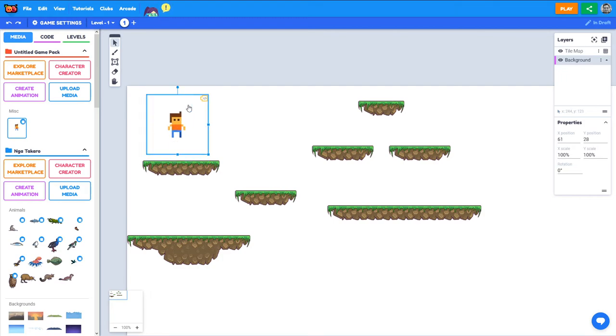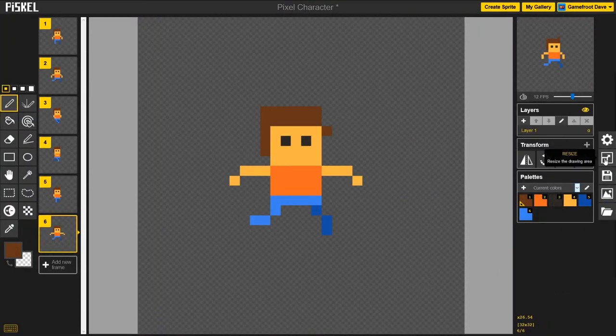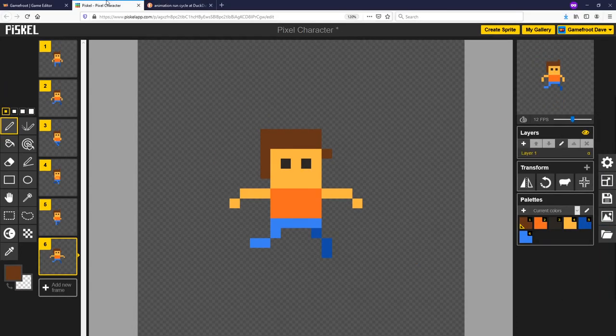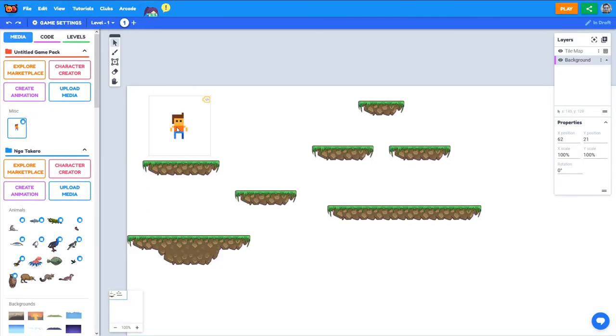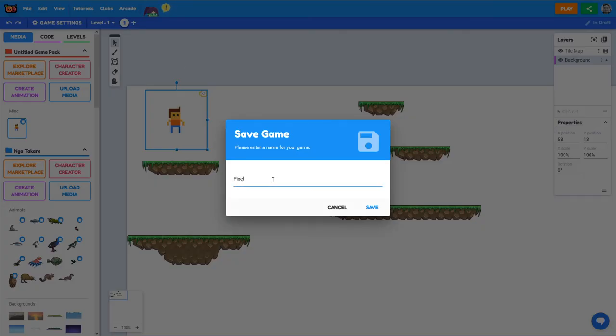Now, you'll see there's a lot of unused space around the edge of my character. If I was back in Piskel, I could have resized my image a bit by changing these numbers. But it's not a big deal because in Gamefruit we can go and change something called the hitbox, which we'll talk about in a sec. But you'll see why this might be a problem when we start to program our character. So let's do that now. First we'll save our game. File, save game. I'll call this my pixel character for stream.